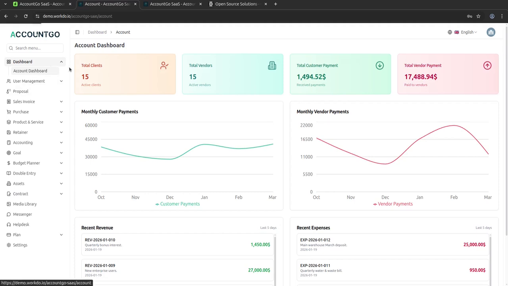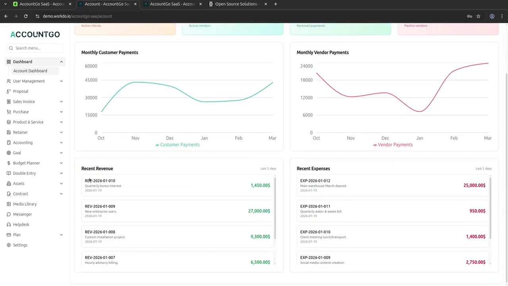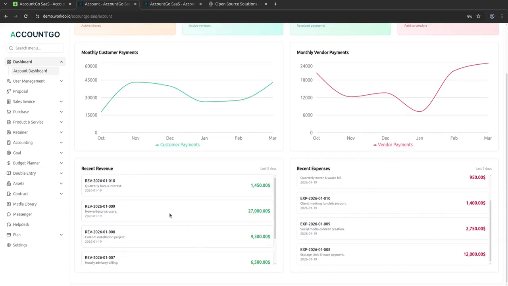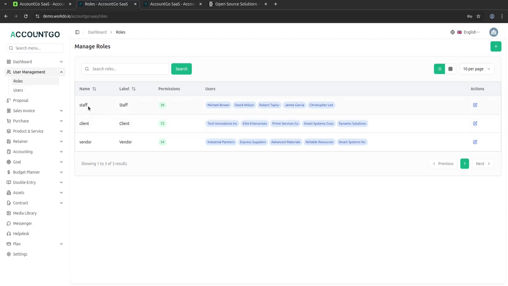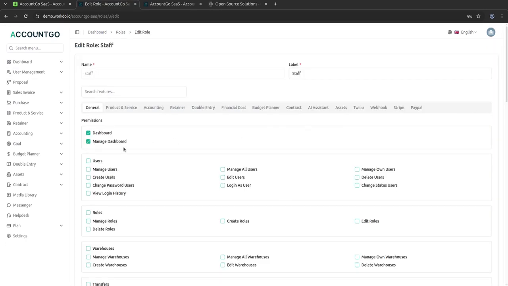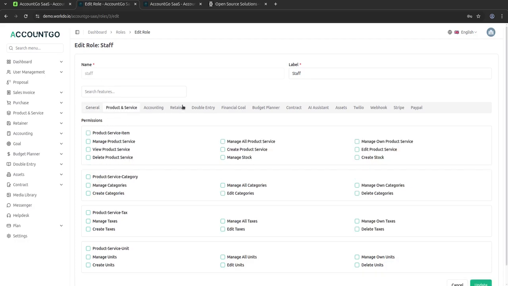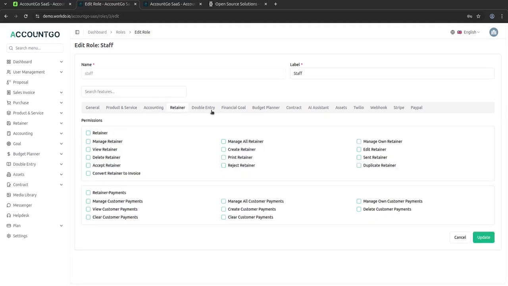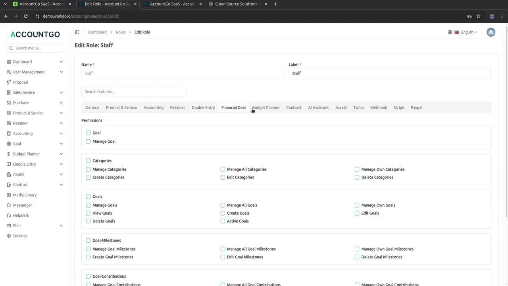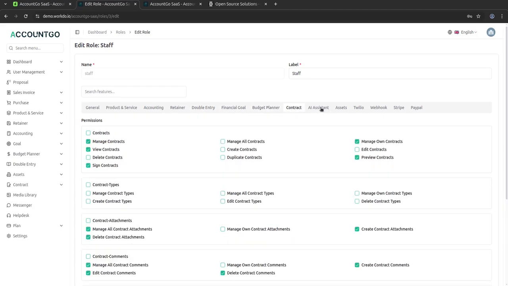So the account dashboard is showing all the insights, of course, the recent revenue and the recent expenses, which are the main things in accounting. Further, in the user area, within the company that is using it, there might be staff, clients, or vendors. So the roles and permissions can be granted by the company owner. Like what permissions are allowed to staff, like manage dashboard and products and services. So there are all detailed options for handling the permissions.